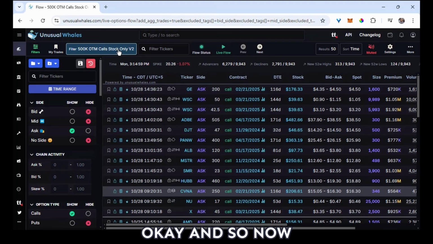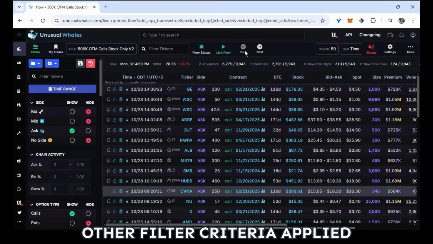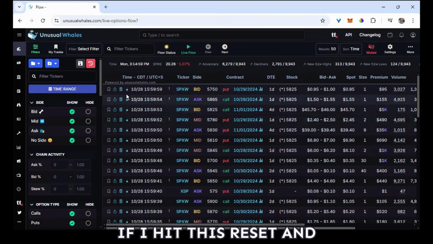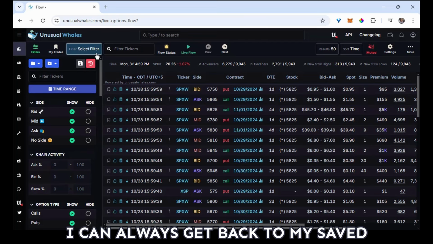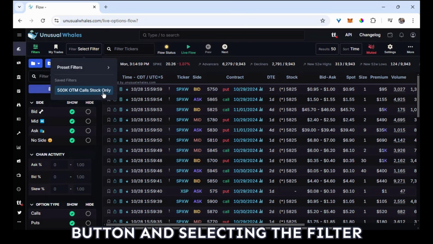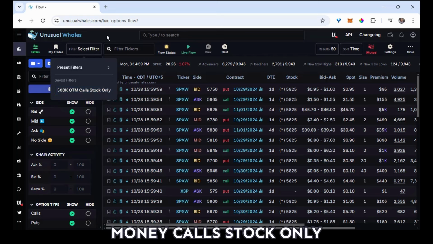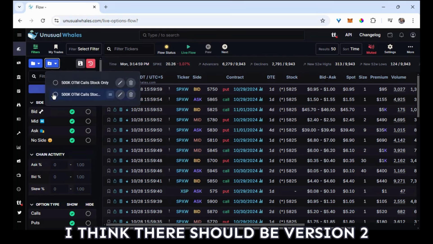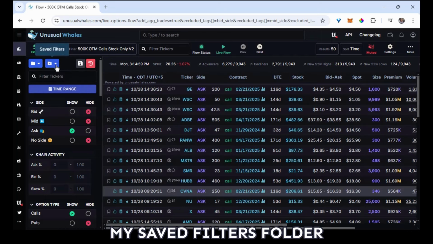Okay. Now if at any time I am at a fresh flow feed screen, or I have some other filter criteria applied, some other investigation that was happening here, if I hit this reset and everything's back to default, or I'm looking at some other flow configuration, some filters that were sent to me by a colleague, I can always get back to my saved filters by clicking the saved filters button and selecting the filter that we just created right here, which is 500K out of the money calls, stock only. I think there should be version two. Yeah, here we go. Okay, so I go ahead and click on that one out of my saved filters folder.